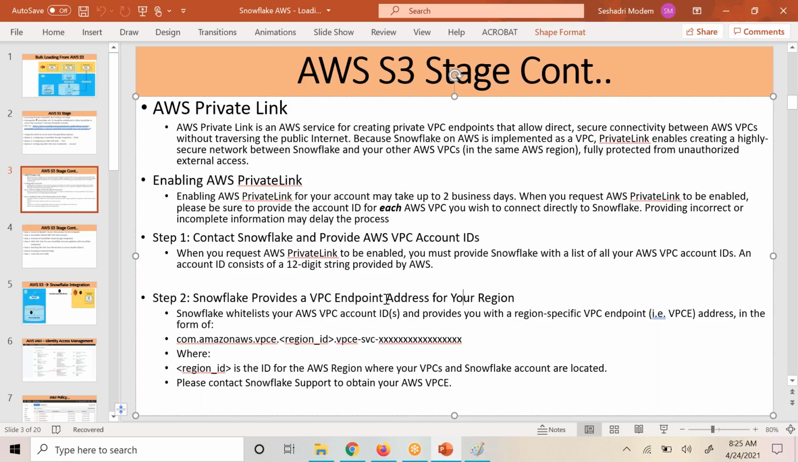Snowflake provides a VPC endpoint address for all your regions. It looks like com.amazon.aws.vpc dot the region. Now I have signed up in APAC South 1, so you can use APAC South 1 dot hyphen svc dot. It gives you all the details of that particular thing. So this particular URL is like an address for it. If you give this to your AWS admin and tell them this is the VPC endpoint, then he goes and uses it for configuring the private link.